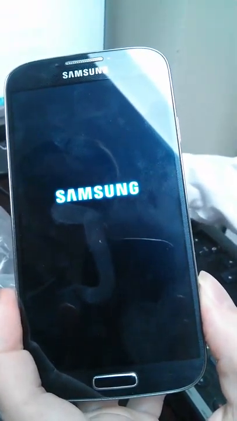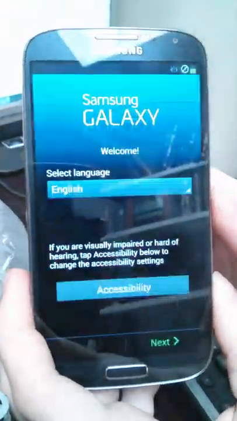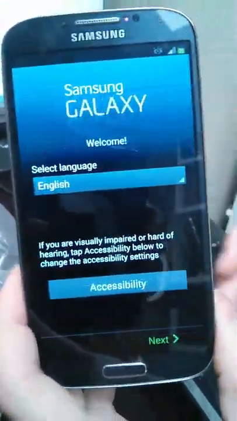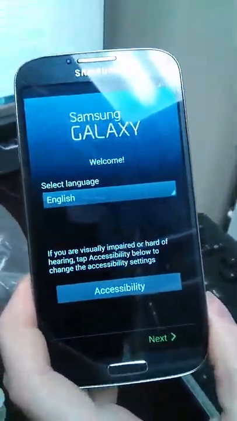Oh, I think it's done. It just vibrated. Oh, it's all set up. Now we have 2 bars of service, and we know that our phone has been successfully unlocked.